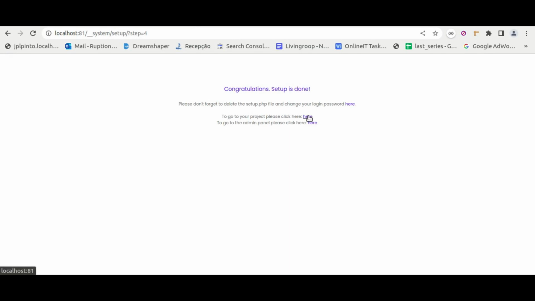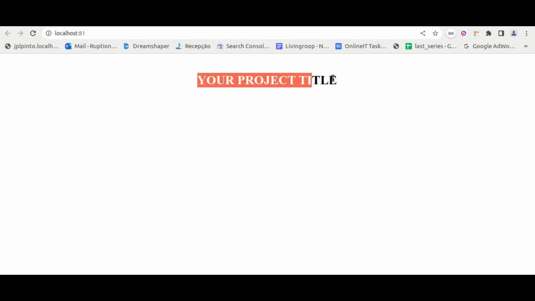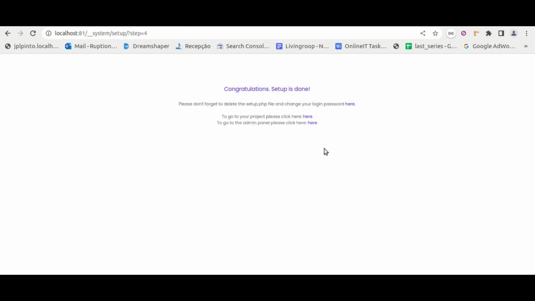Then the second link is to see my project. So basically when I create a project, it creates a default page with a default template, which basically is a blank template with one sentence. Very simple.